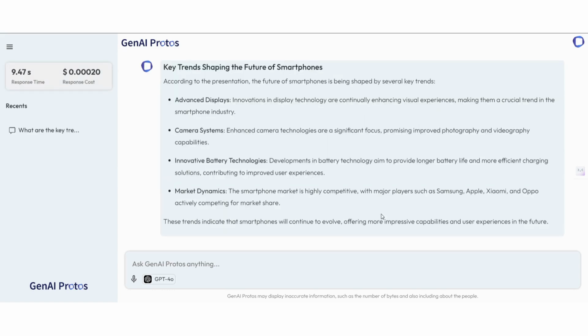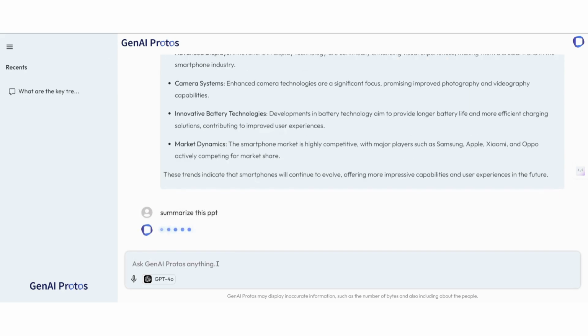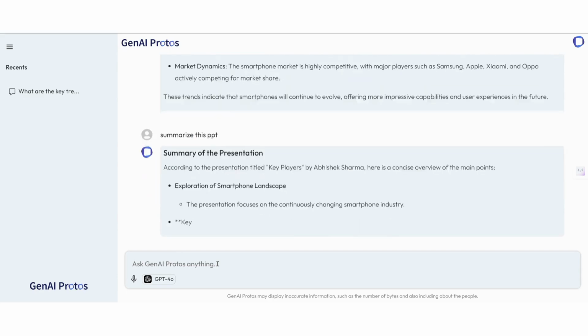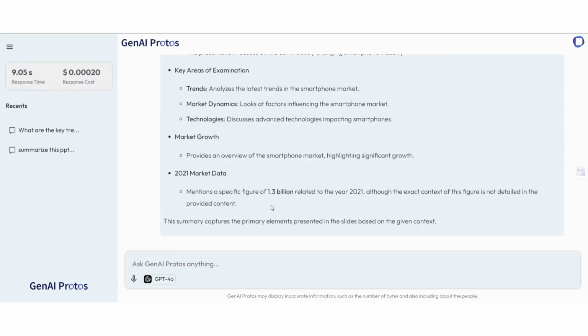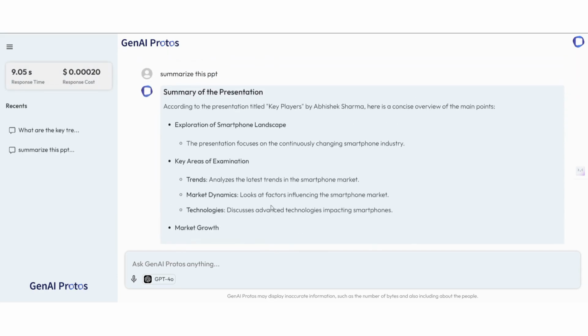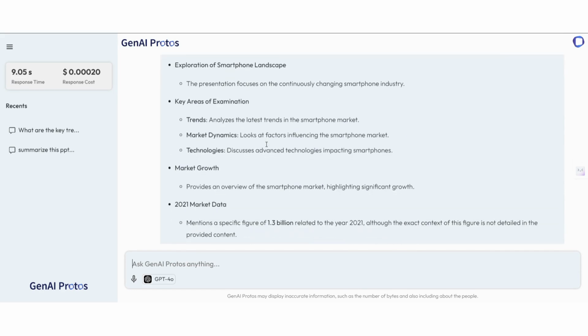Okay, so we quickly got a response for this, and let's ask it to summarize this PPT. Okay, we quickly got a short summary for this 12 slide PPT. It shows who created this PPT and some key points that are mentioned in it.